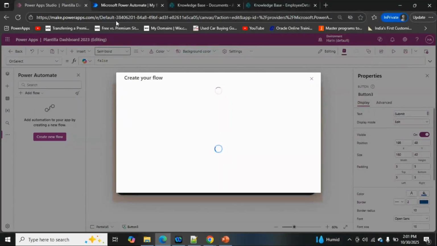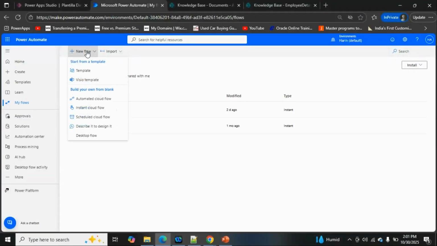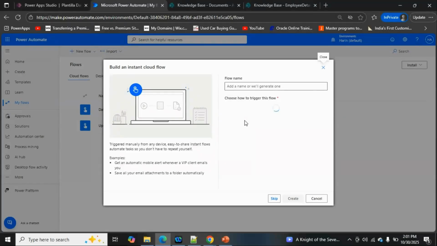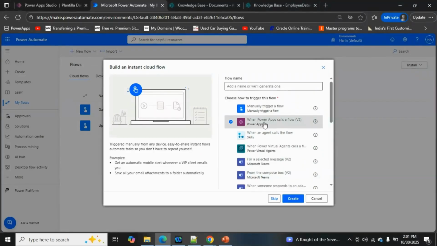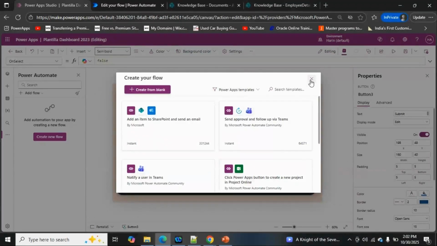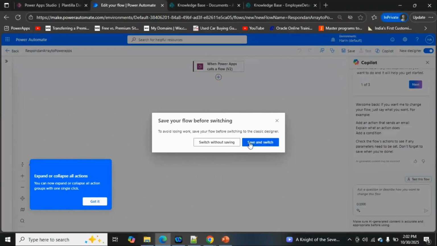It's just taking some time. I'll open it up here itself, instant cloud flow, and I'll choose When Power Apps calls a flow, and I'll name it Respond array to Power Apps. In the application, I'll just close it. Anyways, this also got opened. I'll switch back to the old designer.